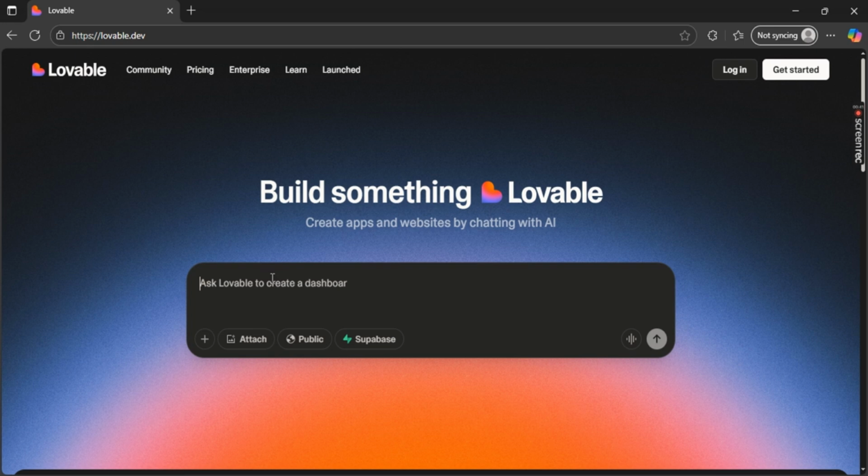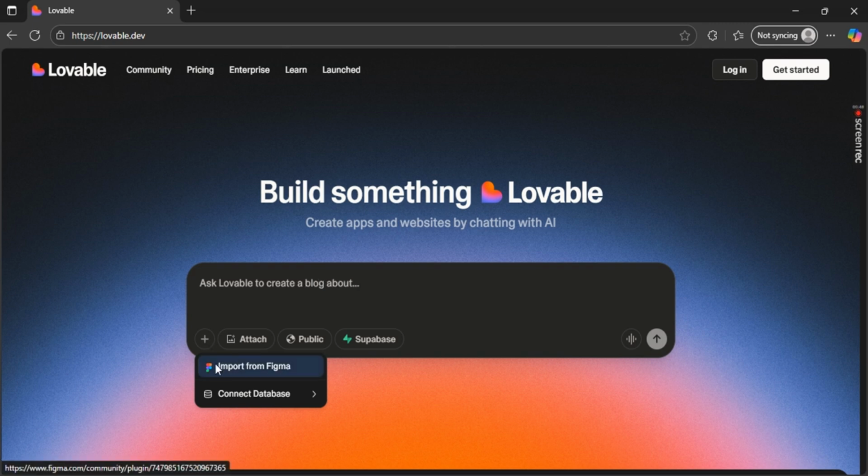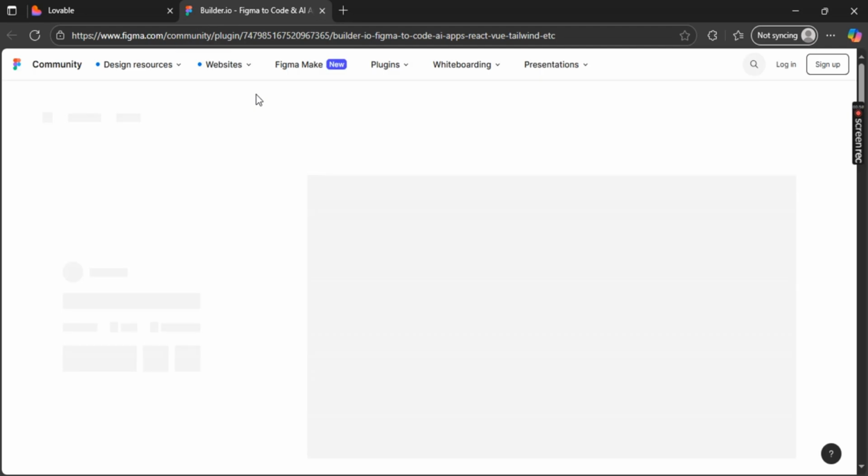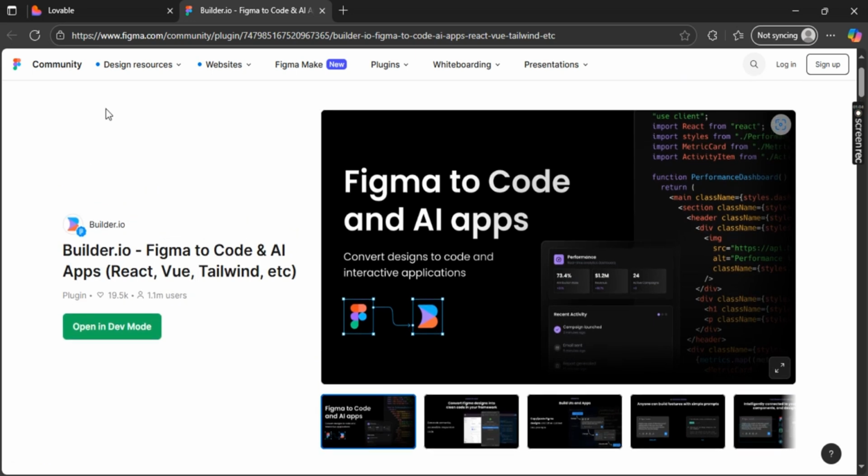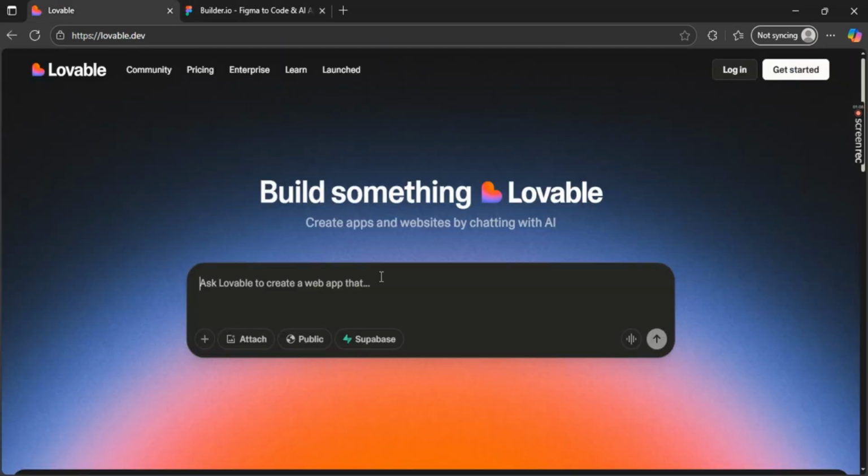And now on the bottom right side, right below prompt, you should be seeing this plus icon. Just simply select it, and once you selected this plus icon, just simply select import from Figma. Now once that is done, your Figma community should open up, and now you should be under builder.io under Figma. So once this website loads up, you can just simply select a template or just simply import anything through Figma to your Lovable, and then just simply create a project.